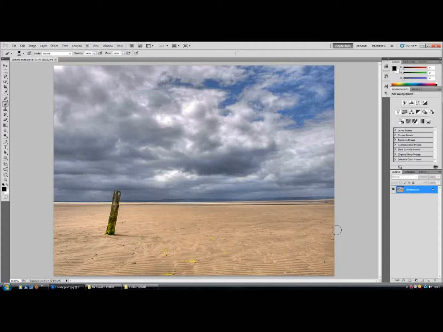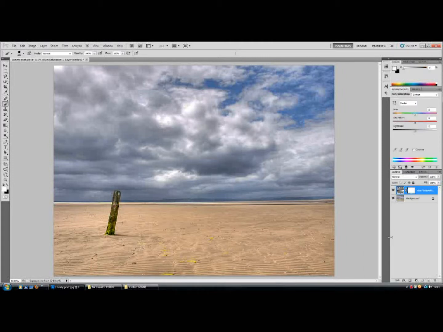So it's quite a cool looking image, but we can make it a lot better, and we're going to do that by right clicking on the little half circle and choosing another adjustment layer, this time hue and saturation, and this will bring up this toolbar over here.